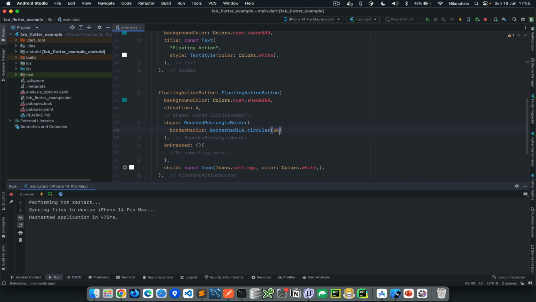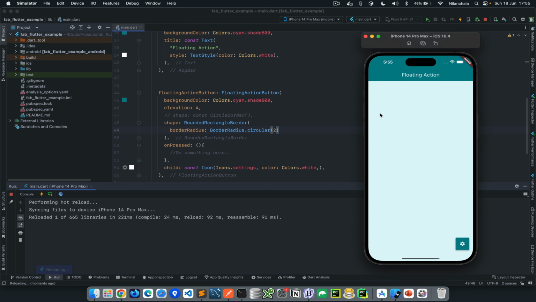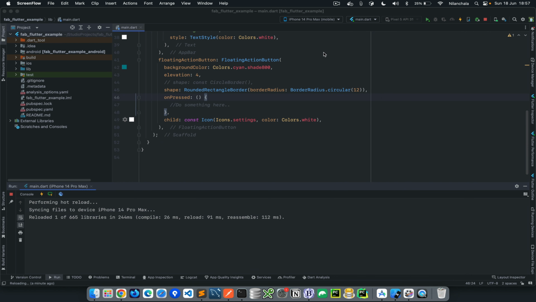Maybe you don't see a lot of difference, but if I change it to maybe let's say 2 or 4, you can see there's a subtle difference in how the button is appearing. Okay, so these are some of the basic customizations that the floating action button supports out of the box, but there are a few more that we could do with it.